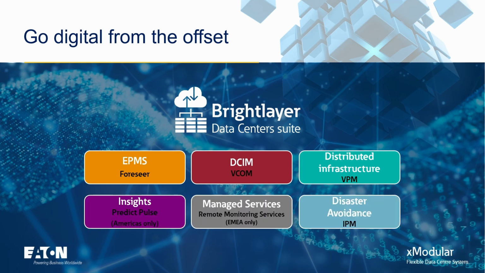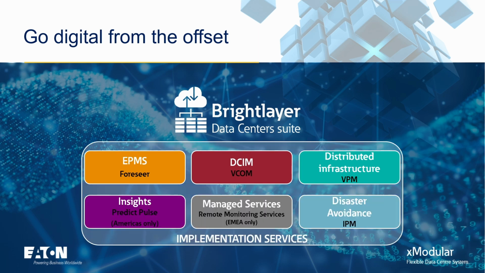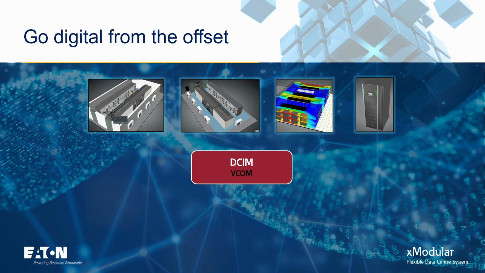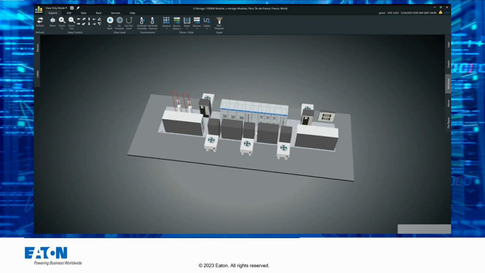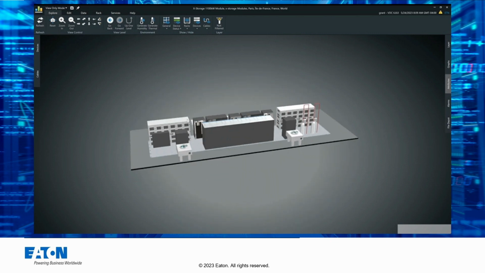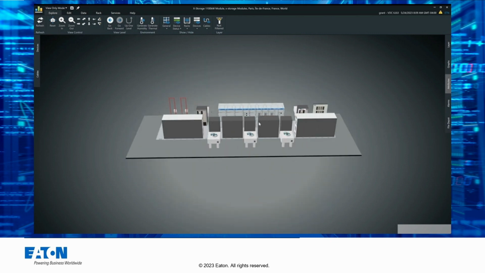Okay, so we wouldn't be anything without digital. And today I am going to talk about managing everything digitally. Everybody's familiar with the DCIM. Let's have a look at what a DCIM does. So this is a virtual picture, firstly, of your data center that one would see on the computer. This is what you would see on your own screen of your own data center.